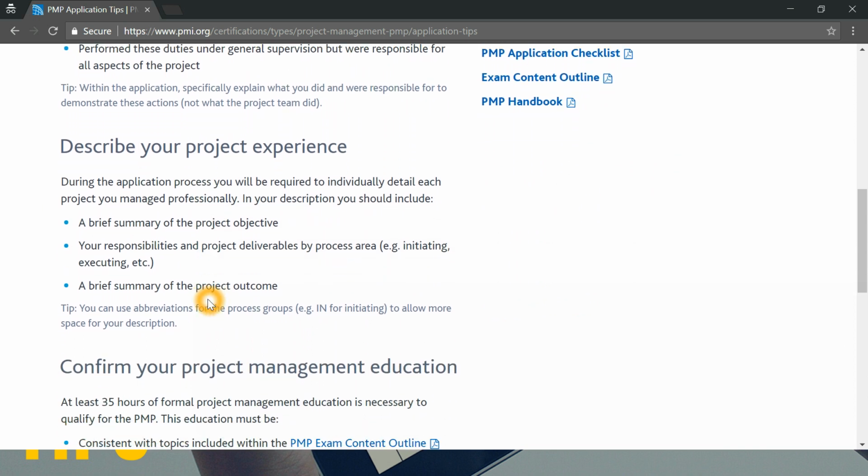You need to validate that you have performed this role and you have taken care of these responsibilities, right? So describe your project experience. How do you describe your project experience? During the application process, you will be required to individually detail each project you managed professionally. In your description, you should include... For those of you who have filled their applications, even if you have not submitted it, if you have just filled half of your application, you already know that you need to provide individual details as well, right? So what do you need to include there?